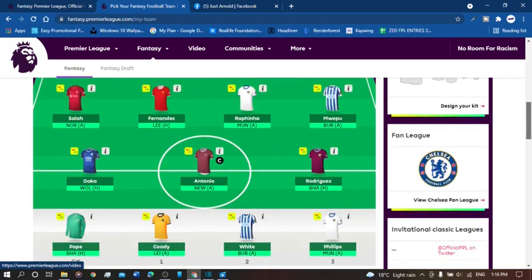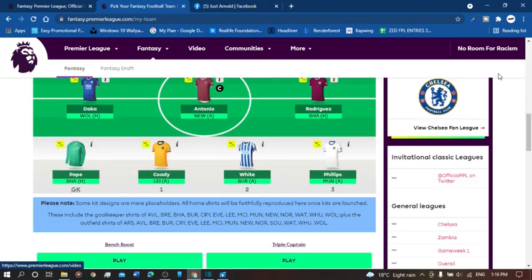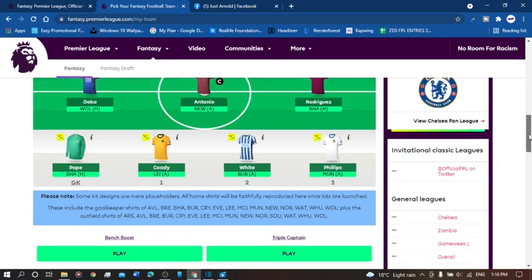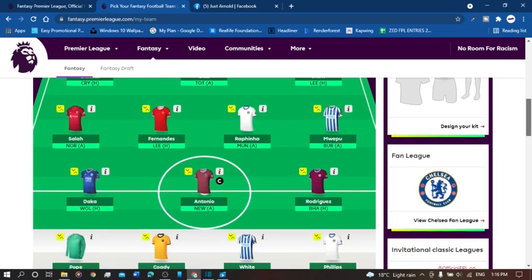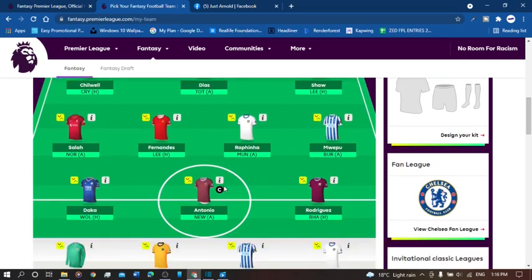Bear that in mind. Then your substitutes are those that can come in and should be of a cheap price to substitute one of the starting 11 that are not playing. Then you can see this C, the captain. The captain simply means that your captain will get double the points. So let's say he gets 5 points, but because he's a captain, he'll get 10 points.